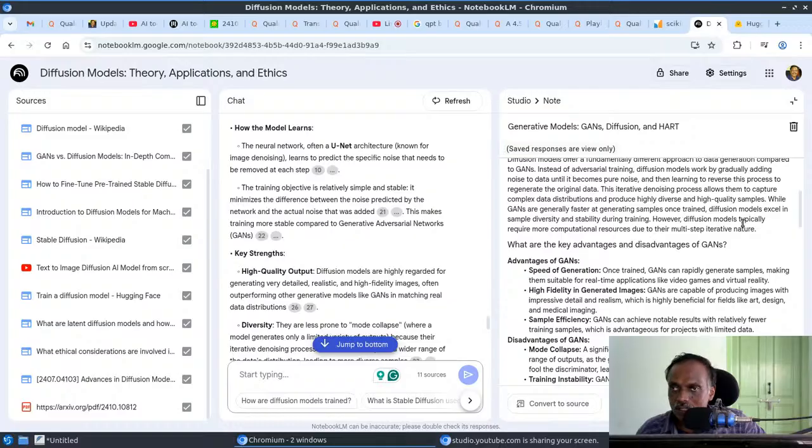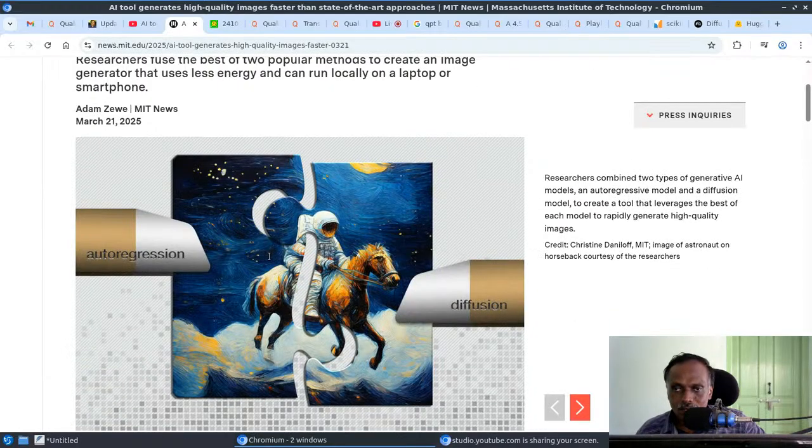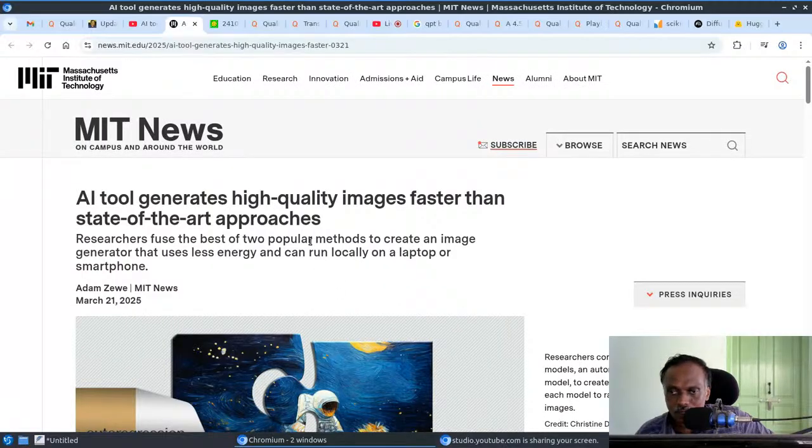Basically, diffusion requires more computational resources. That is why HART was born. MIT created HART by combining both approaches to take advantage of each: the advantage of diffusion and the advantage of autoregression. That is HART. But I don't know whether it is coming into the mainstream. A few months back, I added a video about this.